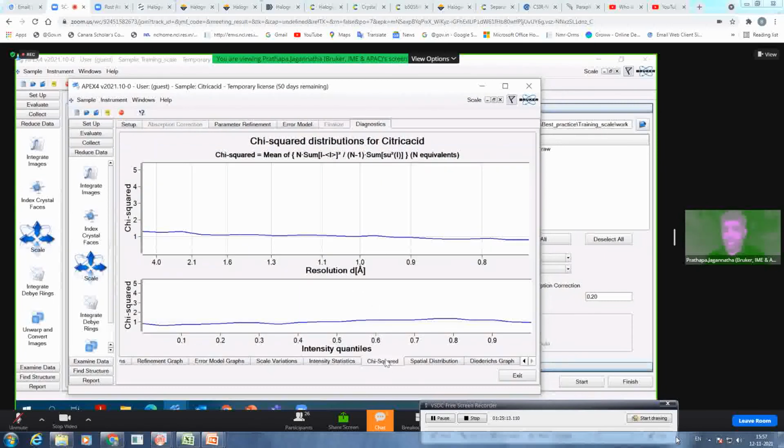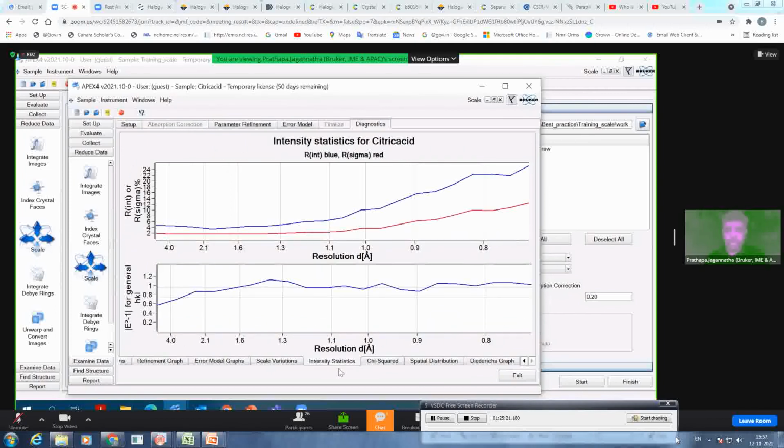Then generally, if the scaling is good, your chi-square statistics against the resolution should be 1. In this case it's 1, so it's correct. And then if you look at the intensity statistics, R int and R sigma versus the resolution, at lower resolution it is much better. As soon as you go to higher resolution, the reflection quality will become weaker, and you expect slightly higher R int and R sigma.